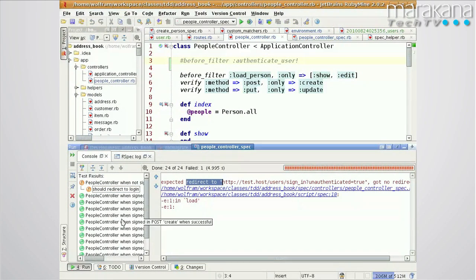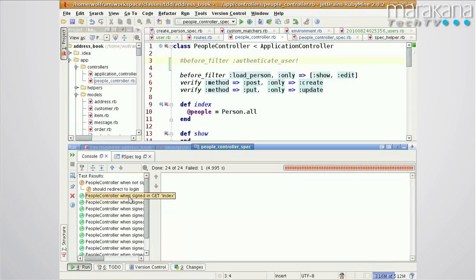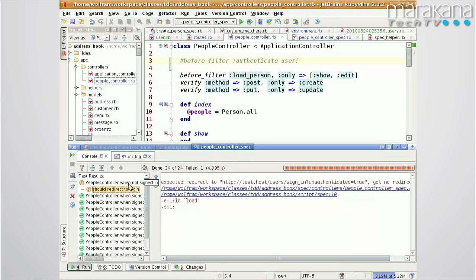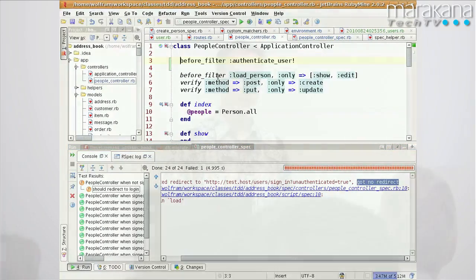Expected redirect to... So the reason the other guys are all passing is because I signed in anyway, right? But this is the case that catches me. Expected redirect to log in, it got no redirect. So this is the verification that is actually requiring access control.